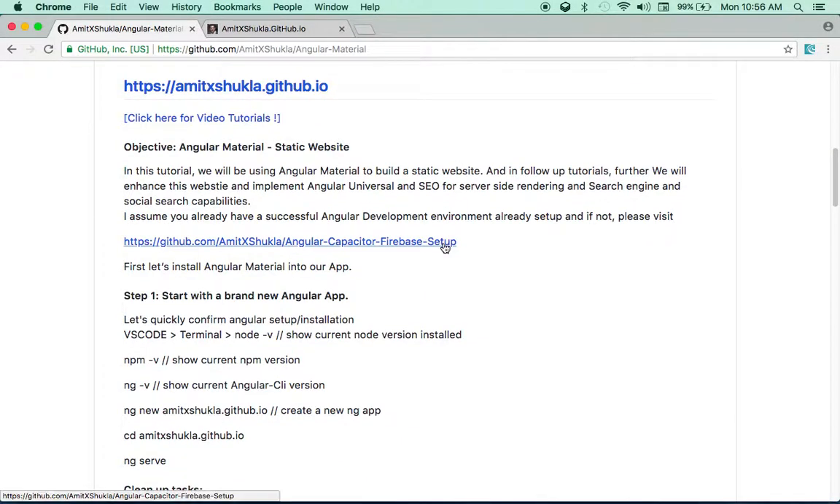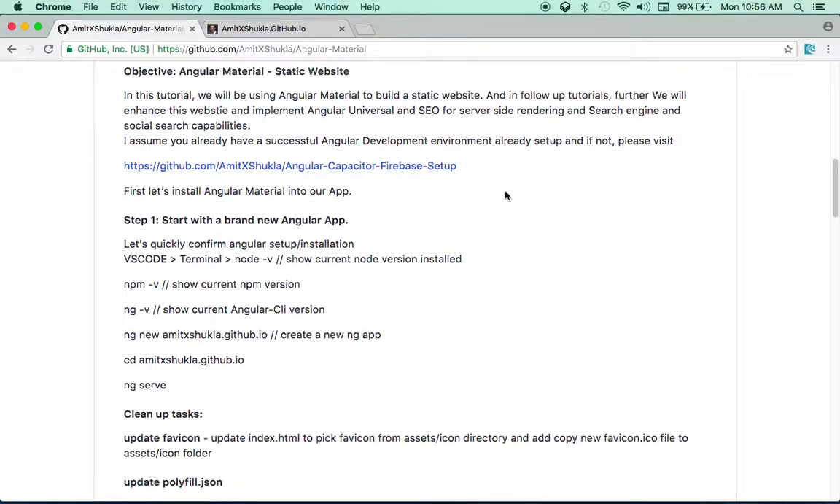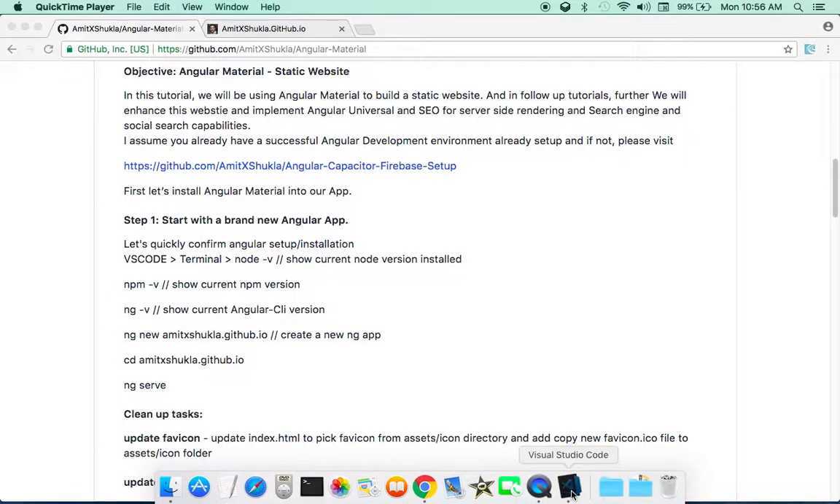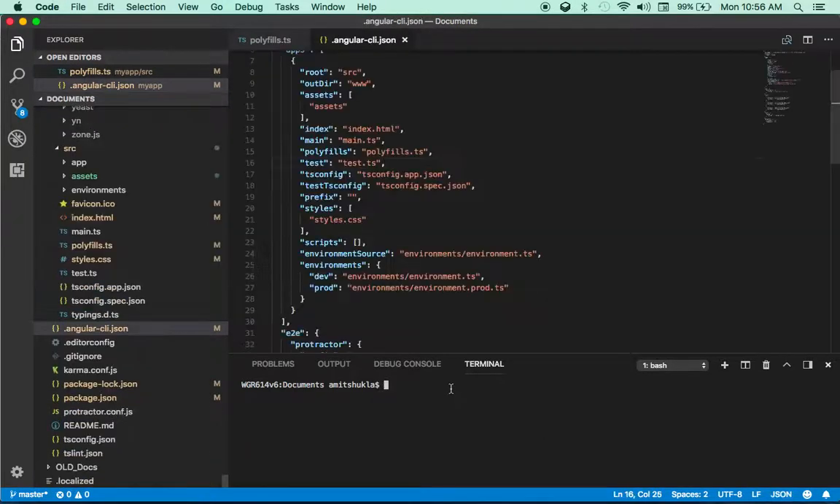First things first, if you don't already have an Angular development environment set up, I want you to head out to this link and set up your Angular development environment. But I assume you already have an Angular development environment, so let's get started. I want you to open VS Code.